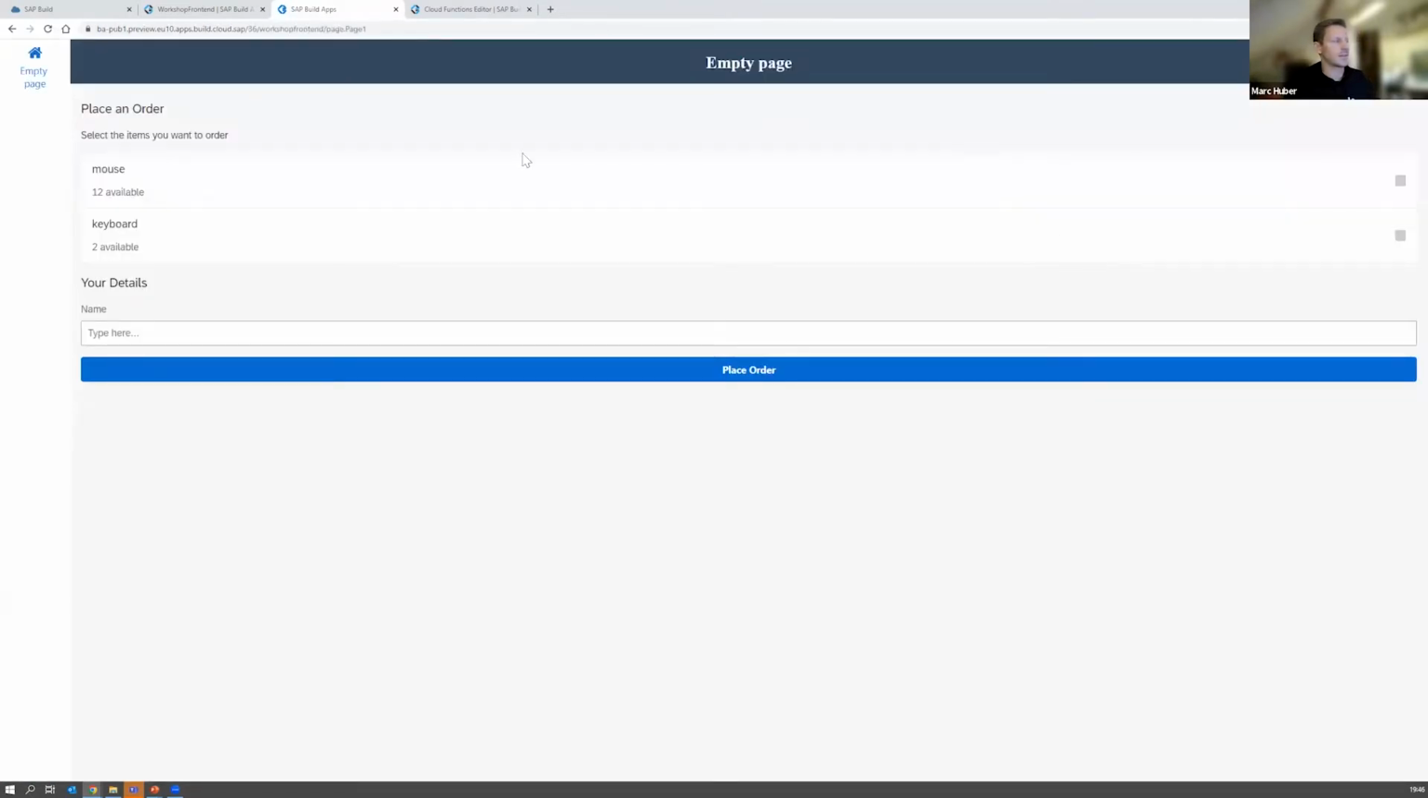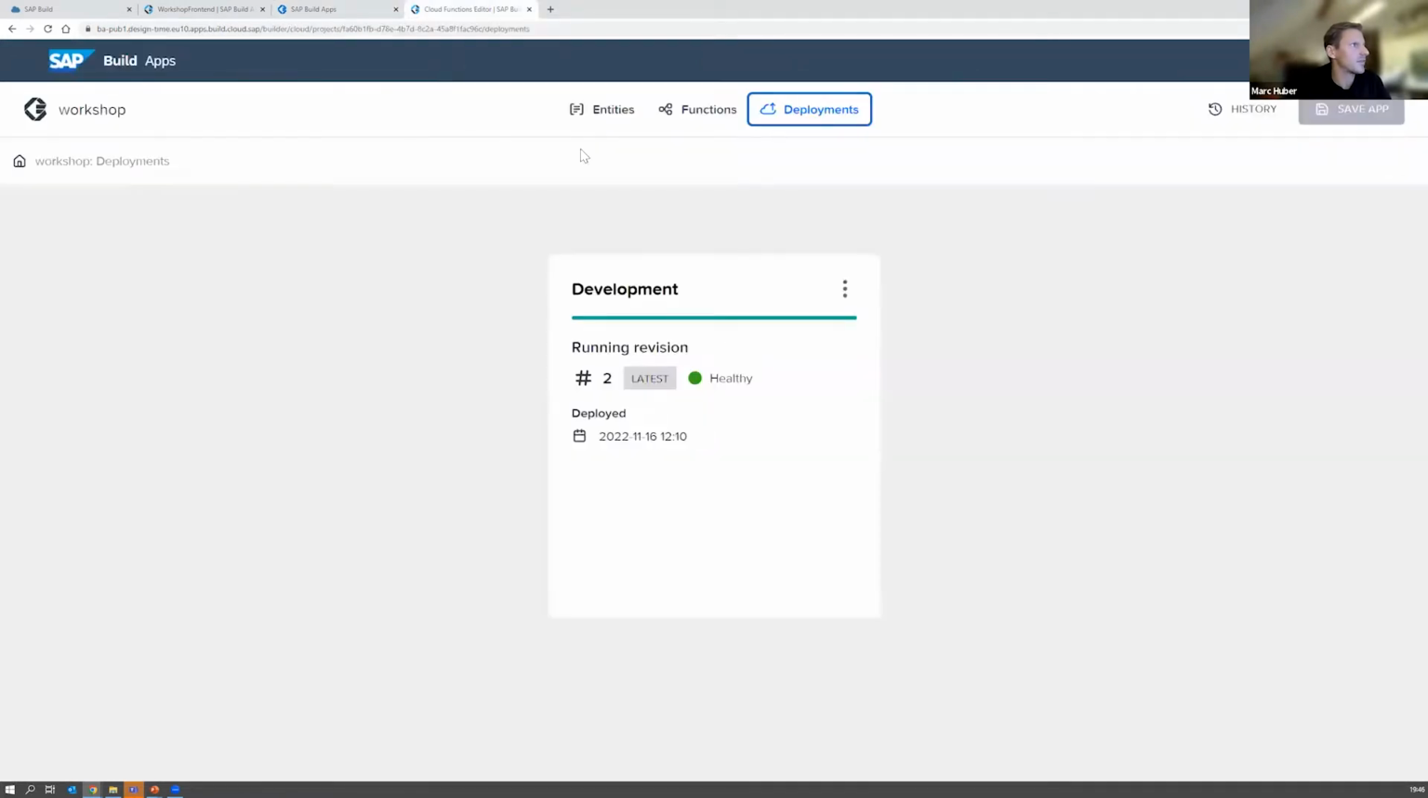And now I can see that two products are in my backend that are available. The second one does not have a quantity, so it will not be shown. I just select the keyboard now, type in a name and place the order. And now an order is placed again and will be visible in the backend.